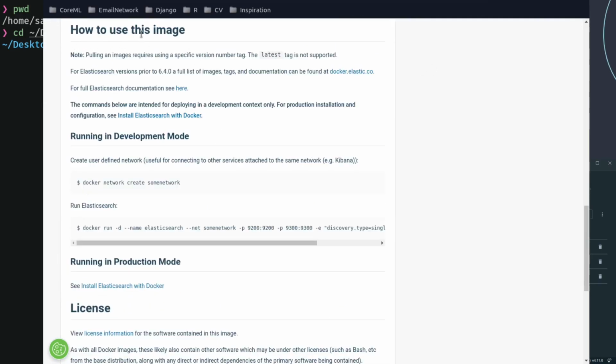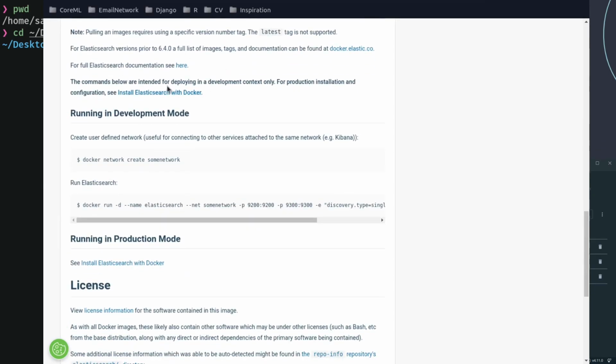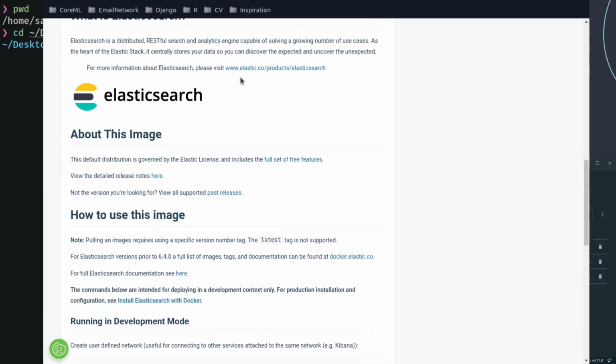It does say here how to use this image. Pulling an image requires a specific version number tag. The latest tag is not supported. So there's a few pieces of information that you want to read up about this.